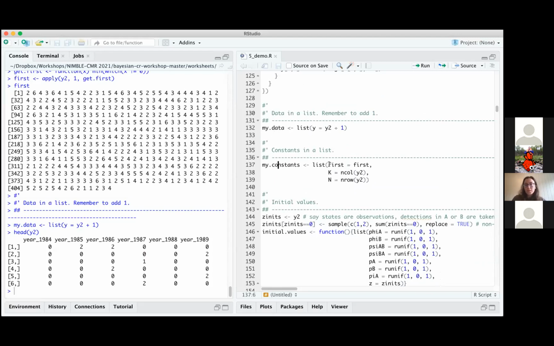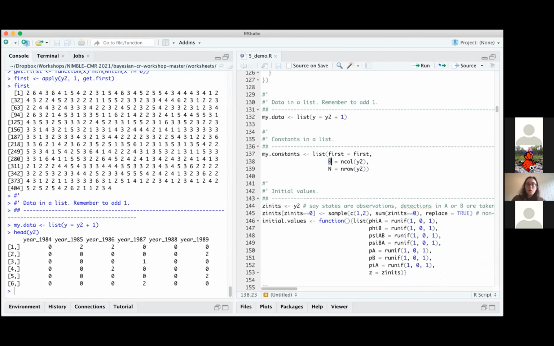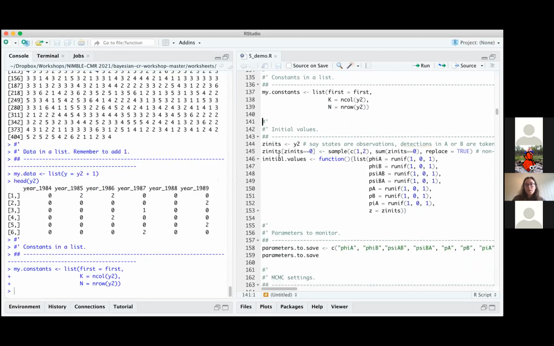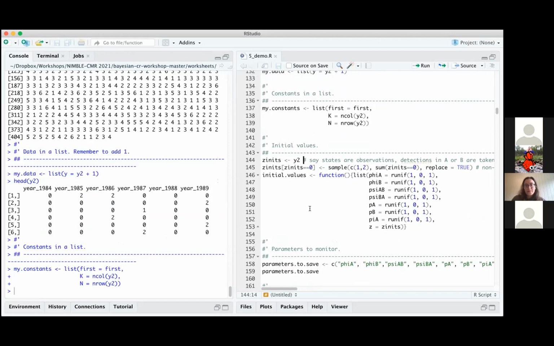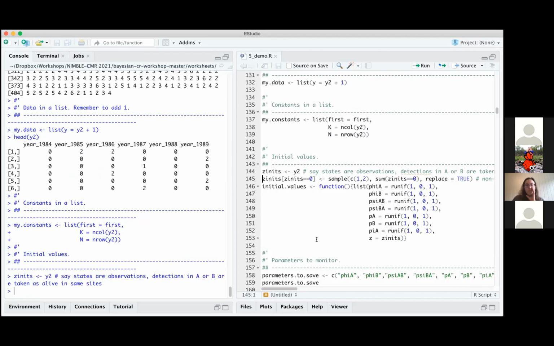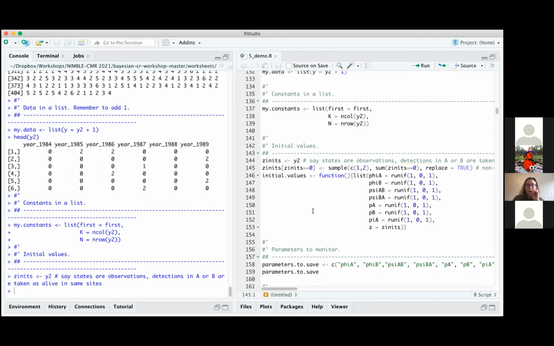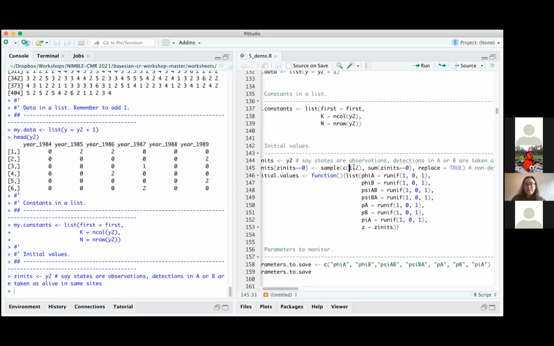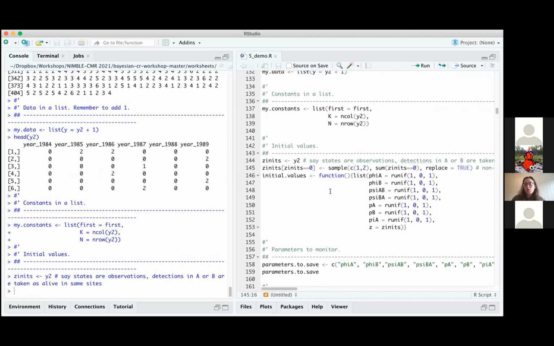Then we add the constants. So here we have the first occasions for each individual. We have the number of years and the number of individuals. Again, we need to set initial values. So it's not quite as easy now as it was before. So for the initial values, whenever we have observations, we use the corresponding states. And in all other cases, we just add either state 1 or 2, which is either one of our alive states.